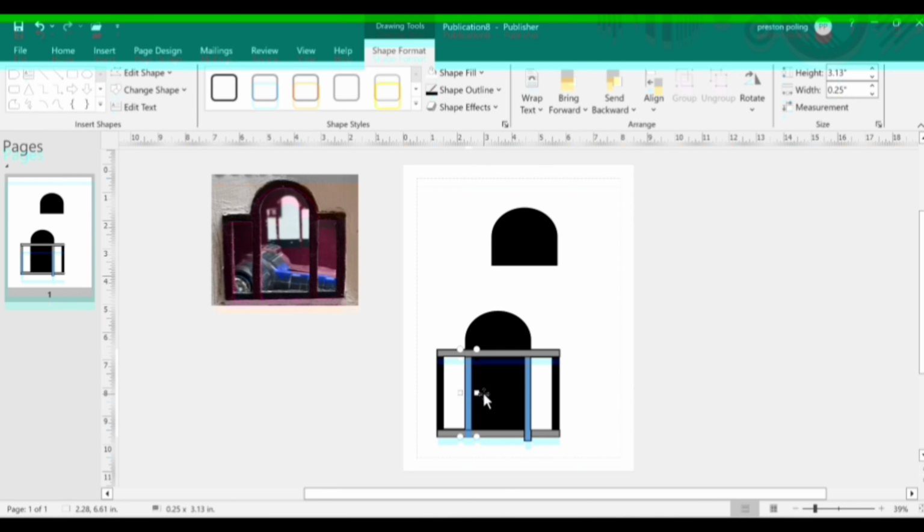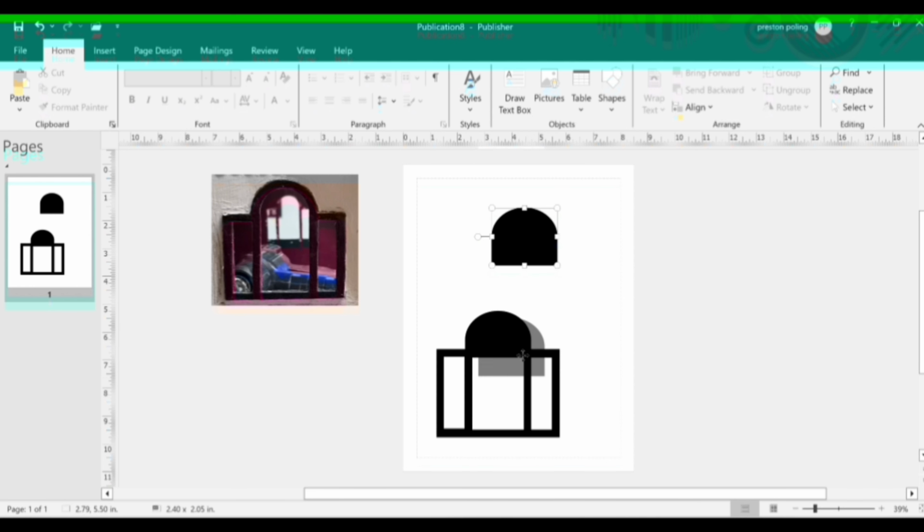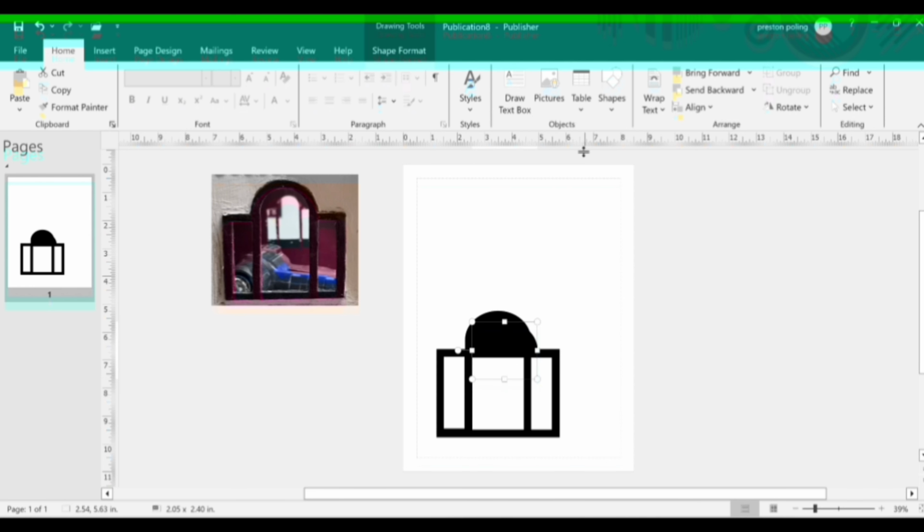I'm creating all of these little cutouts for the windows because once I put this into the laser cutter, it is going to read the black and white much better than any color. So I'm just trying to make all of my trim pieces black and all of the window cutouts white.